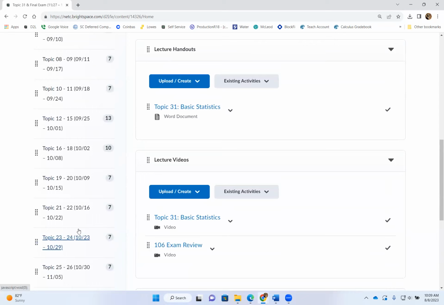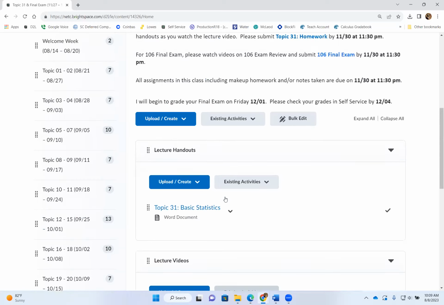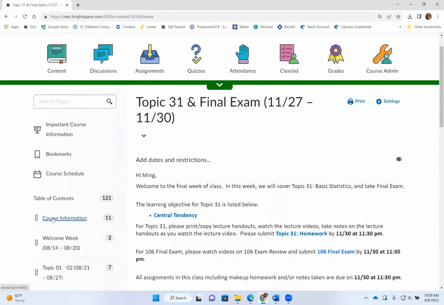So that's basically what students do every week. They print or copy down the lecture handouts, use the handout to watch a video and take notes. After you finish watching the lecture videos, you can do your homework and turn in your notes. This is basically how a student proceeds in this class.